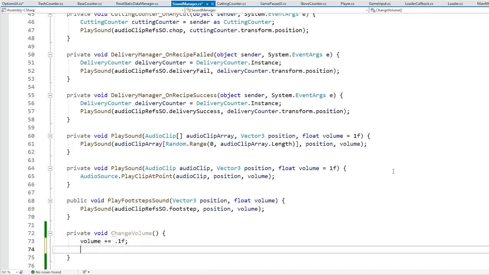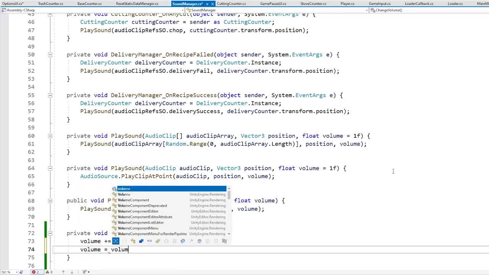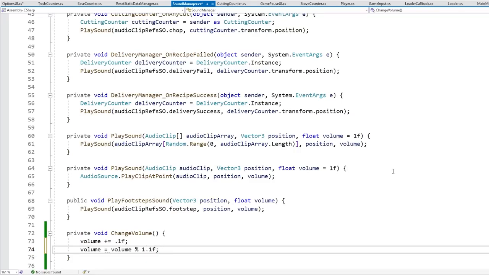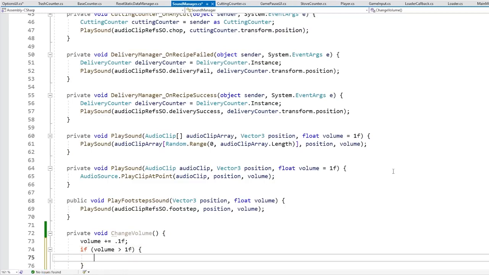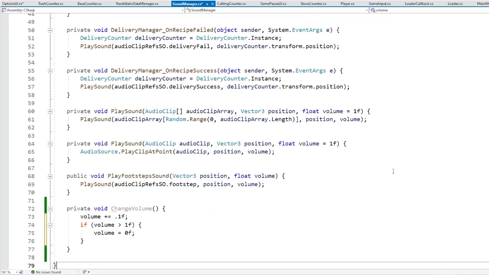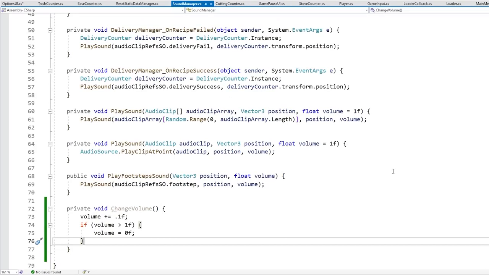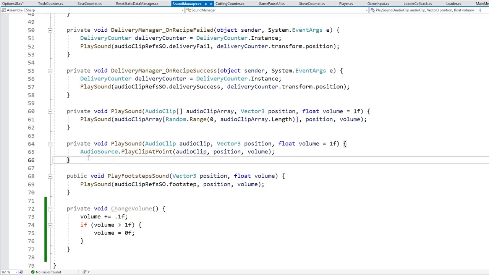So now down here, we take the volume and we increase it by 0.1f. And now let's loop it back to 0. Now for looping, usually you do it using the modulo operator. So here you could do volume equals volume modulo 1.1f. That way, when it gets to 1.1f, it would reset back to 0. But here, since we're working with floats, which can have a bit of odd precision, let's just do a simple if to make sure that it always works. So if the volume is above 1f, then let's just reset it to 0.